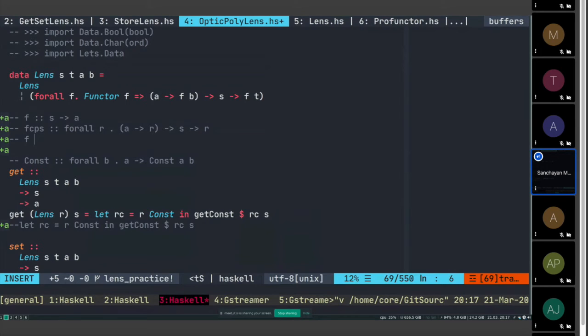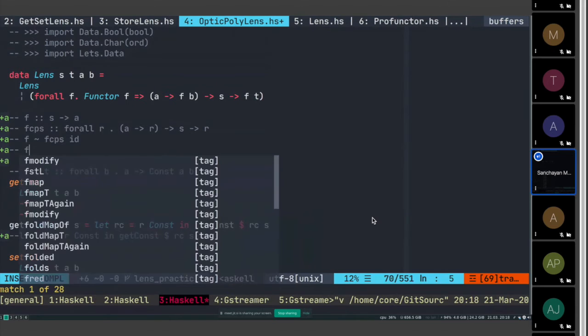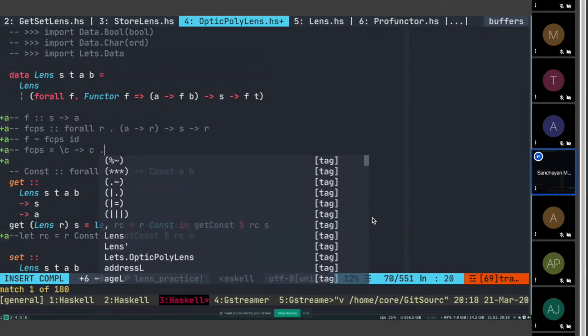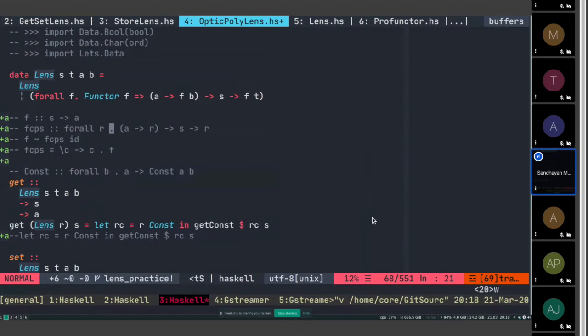So I'm going to use this symbol for, let's say, type equality. And what I'm going to say is my F is basically equivalent to FCPS ID. So FCPS is something like this. This is the way of writing it, how you would do it if you are writing it as in lambda functions. And it's basically equivalent to this. Now, in case you're wondering why it's called continuation passing style, it's very similar to the concept of a callback in other languages.